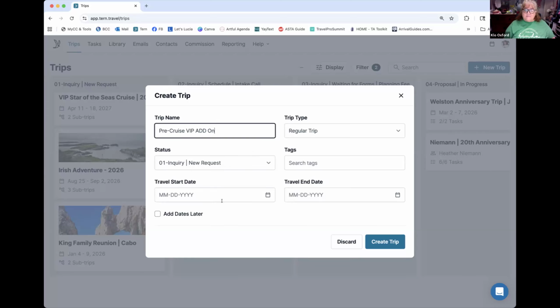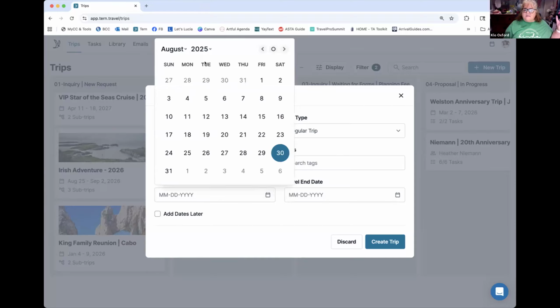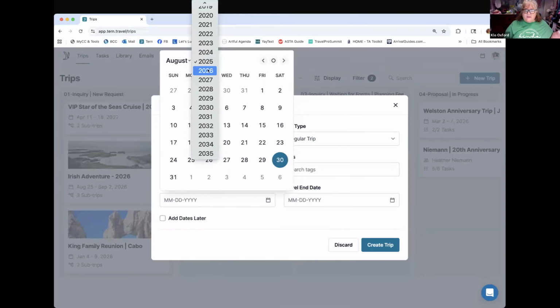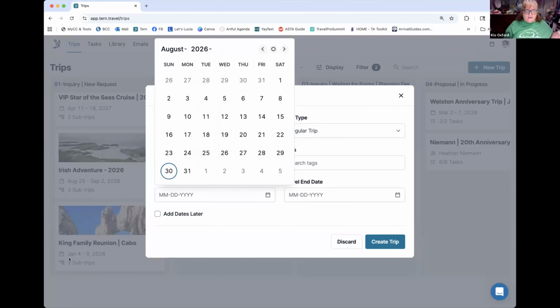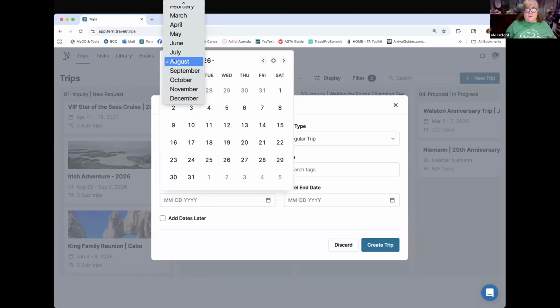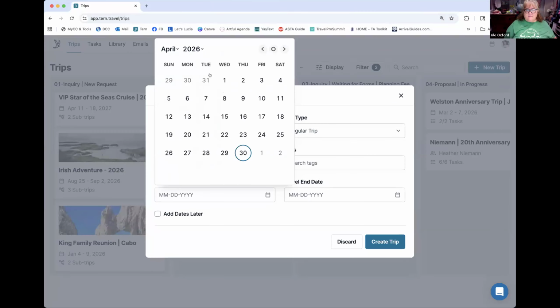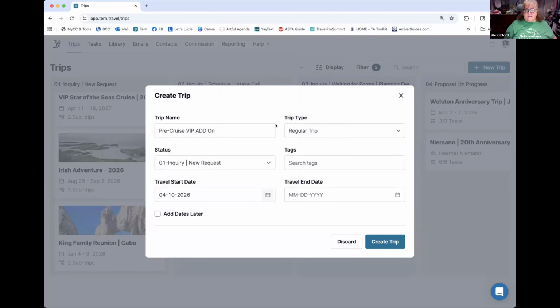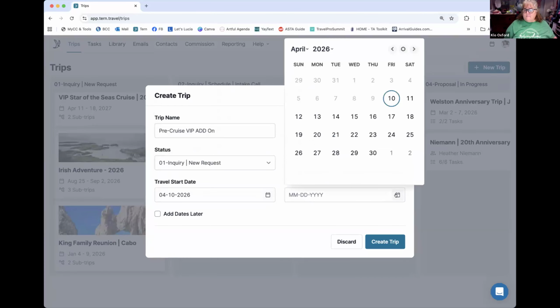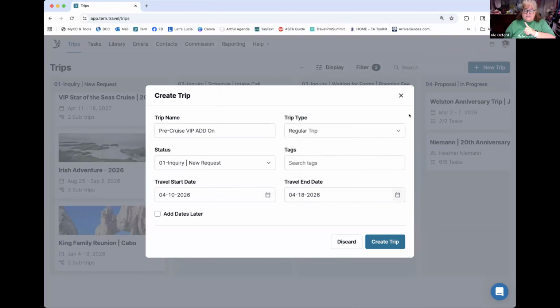The dates that I need it to be are the dates plus one. So the cruise that we're doing is going to be April 11th to the 18th. So I want this to be April 10th to the 18th because I'm adding on 1 day to this, okay? But you're noticing I'm doing it out here and I'm doing it in a regular trip.